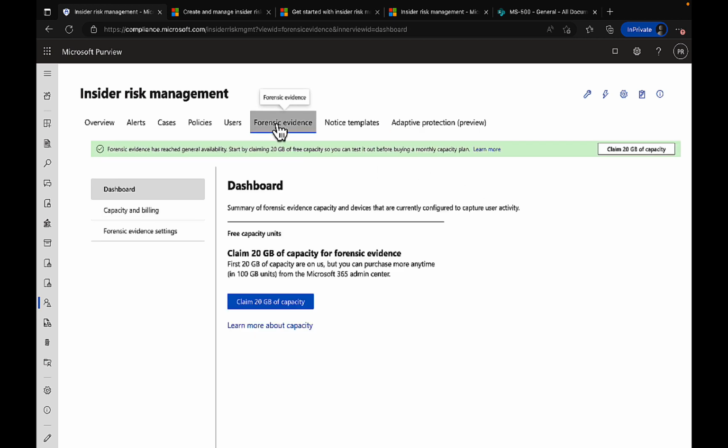That leaves us with the forensic evidence. Now, I took a little bit of a look at this one before starting to film the video, and I couldn't get this going just yet. So this also may be one for another video as I figure this out. So forensic evidence. Now, this is something that is going to enable detection of content on users' devices, and it's going to record potentially matching activities on users' devices.